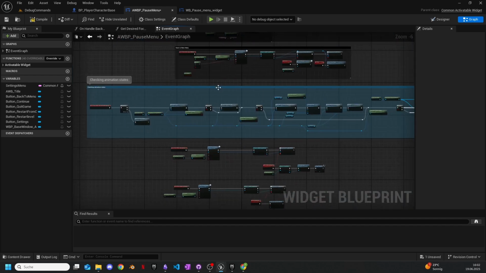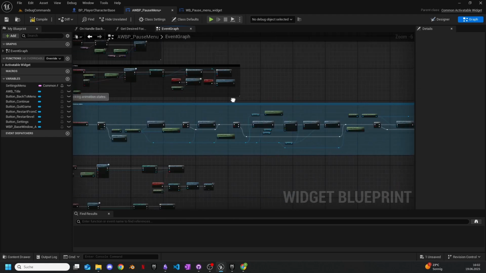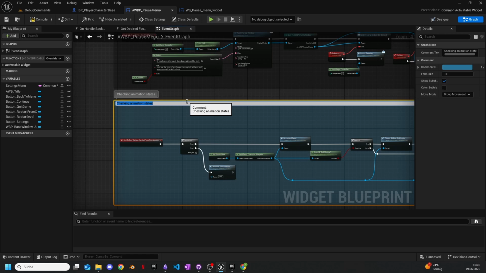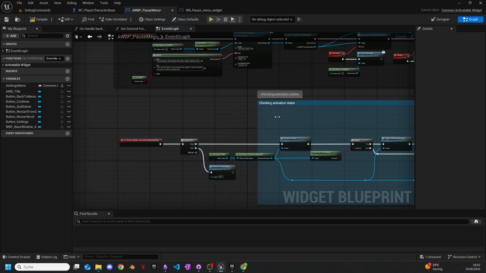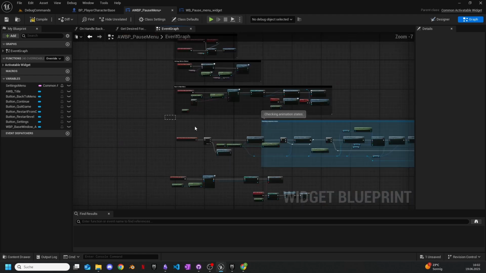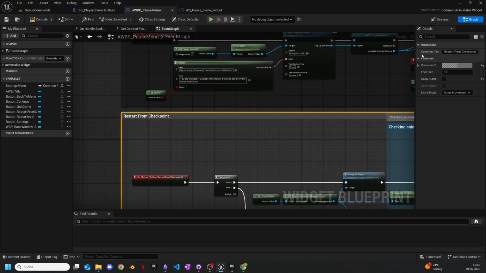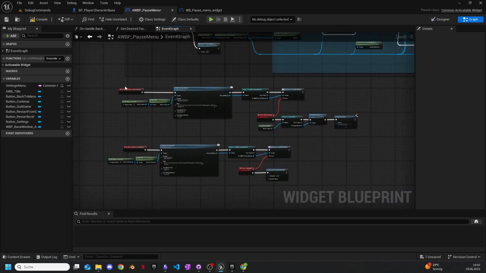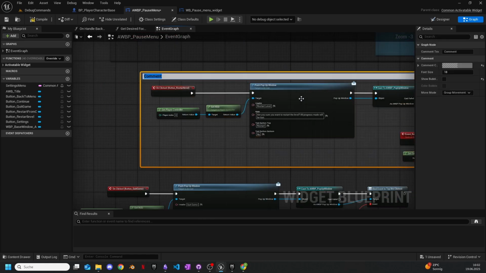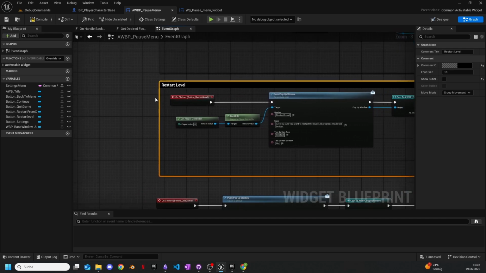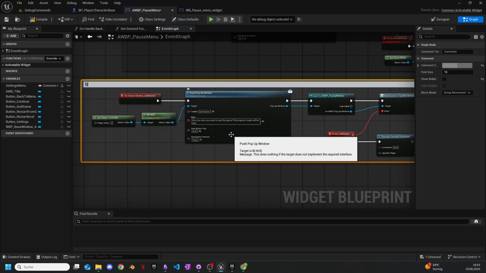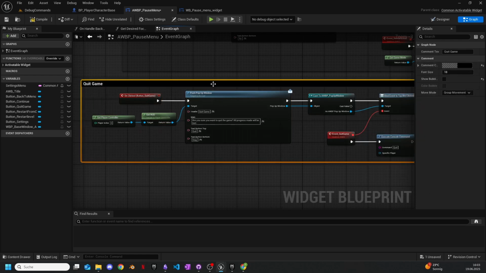Expand the comment a bit and move it to a better looking position. Yeah, we can just do this. I'll put all these nodes in a restart from checkpoint comment. You can make it black. These nodes we can put them in a restart level comment and make it black as well. And these nodes we can place into a quit game comment and make it black as well.